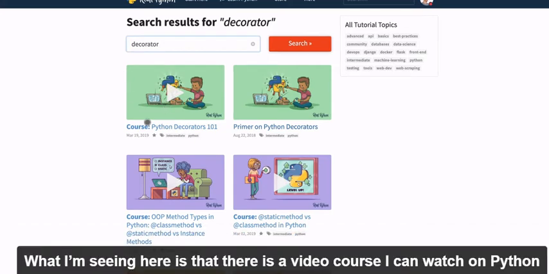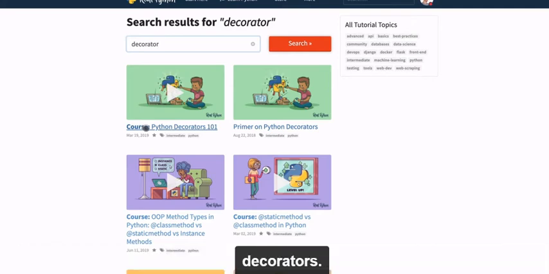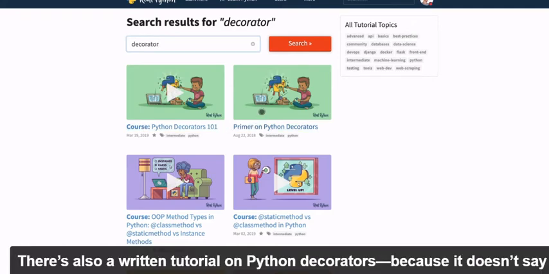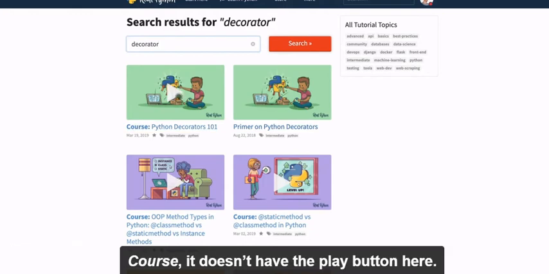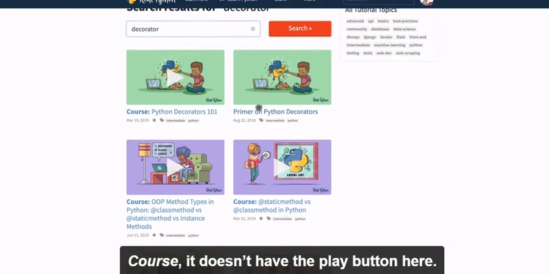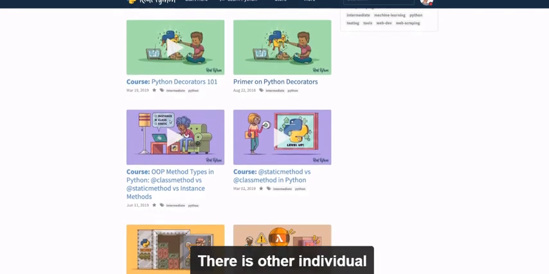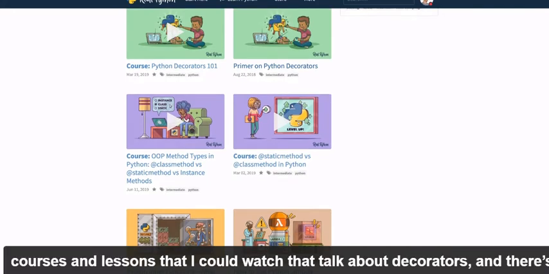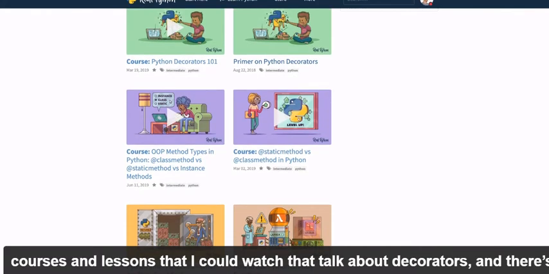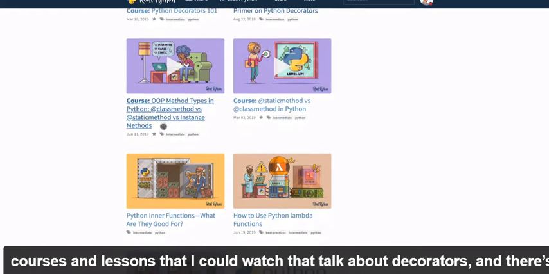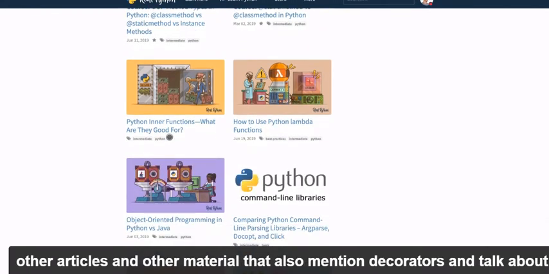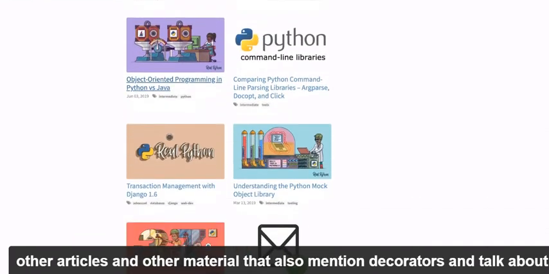What I'm seeing here is that there is a video course I can watch on Python decorators. There's also a written tutorial on Python decorators because it doesn't say course, it doesn't have the play button here. There are other individual courses and lessons that I could watch that talk about decorators. And there's other articles and other material that also mention decorators and talk about them.